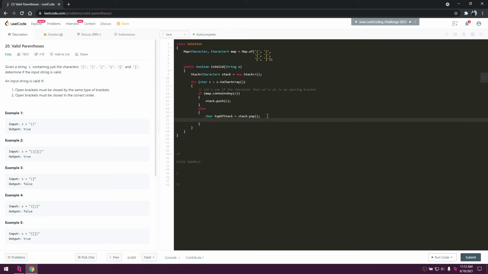And now let's do a check. So this top of stack is most likely going to be the opening bracket. So now we can say, if we get the value of the top of the stack. What this is doing here is get returns the actual value of the key. So this is technically our key. So if we get the value of our key, meaning if it's one of these, and this value does not equal the character that we're at in the loop, then that means that we are at a mismatch. So we return false. It is not valid.